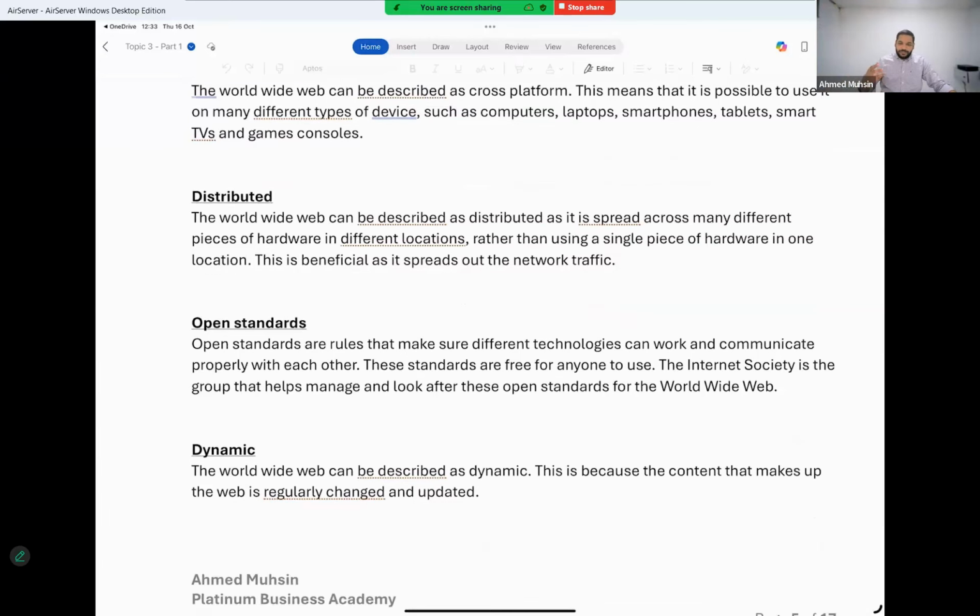Open standards are rules that make sure different technologies can work and communicate properly with each other. The client and server have smooth communication with each other because of certain protocols. And these protocols are open for anyone to use, not to modify, to use. These standards are free for anyone to use. The Internet Society is a group that helps manage and look after these open standards for the World Wide Web.